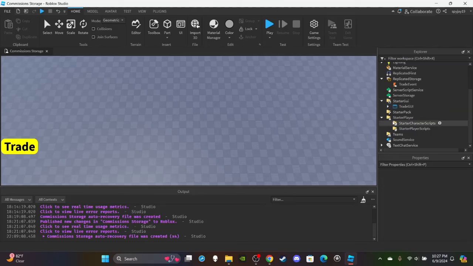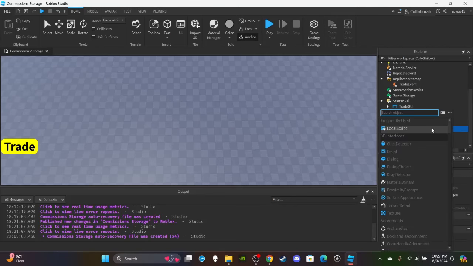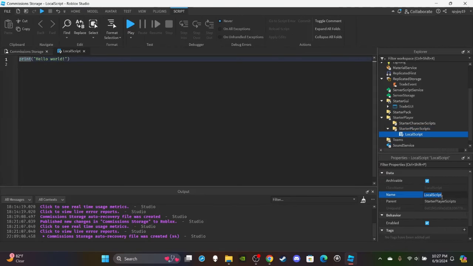So we're going to insert a local script into StarterPlayerScripts. You open up StarterPlayer and then head over to StarterPlayerScripts, click the plus icon, and press LocalScript. You're going to want to rename the script to TradeScript, in parentheses put local. You're going to want to delete print hello world. And then we're going to want to create 3 variables.